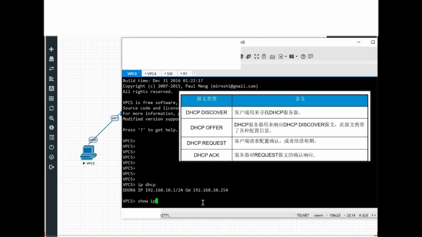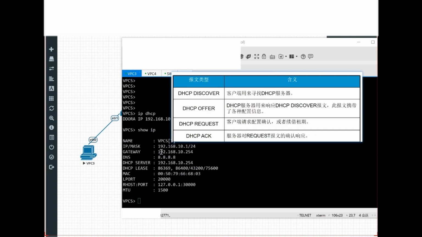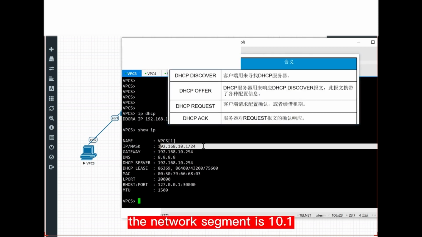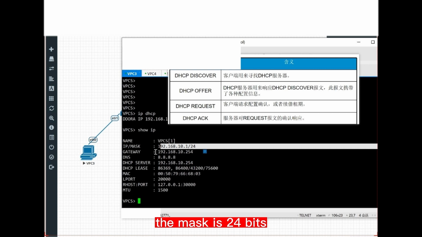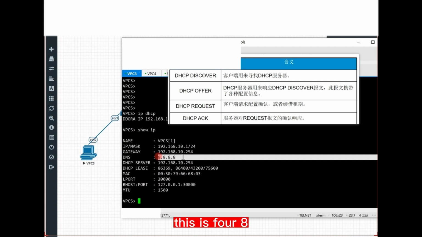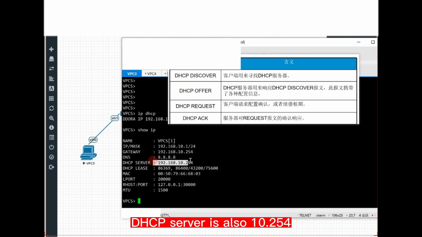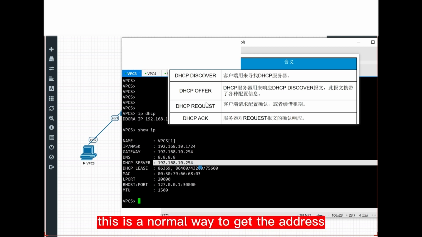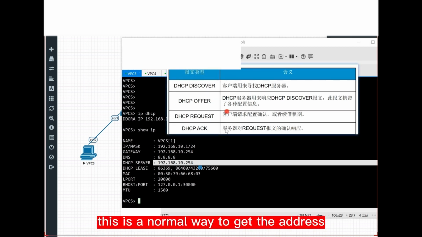We can view some detailed parameters. Show ip. You can see here DNS is 4.8. The network segment is 10.1. The mask is 24 bits. Gateway is 10.254. This is 4.8. The DHCP server is also 10.254. This is the normal way to get the address.